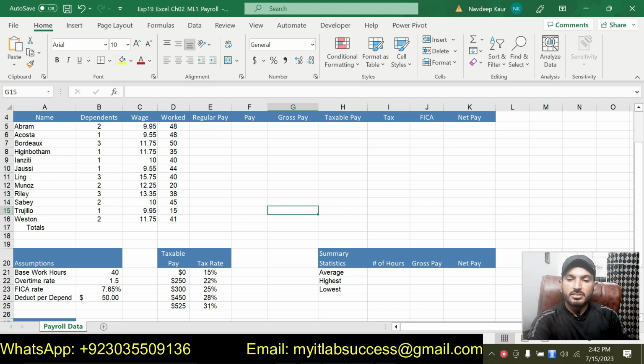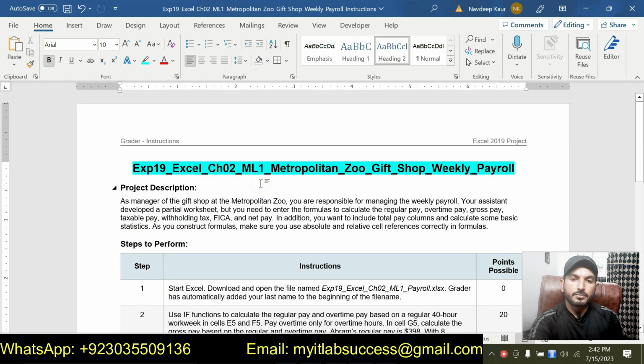So let's start this assignment. The title of the assignment is Exp19 Excel chapter 2 mid-level 1 Metropolitan Zoo gift shop weekly payroll. At the start, the project description is given. You can read it. As a manager of the gift shop at the Metropolitan Zoo, you are responsible for managing the weekly payroll. You can read this, but it has nothing to do with the assignment.